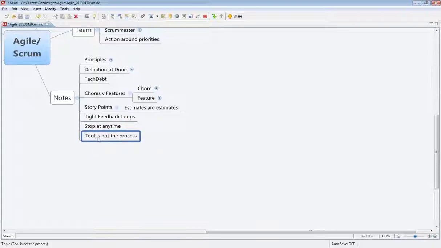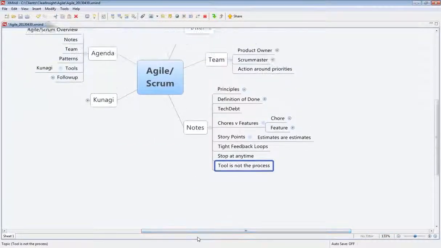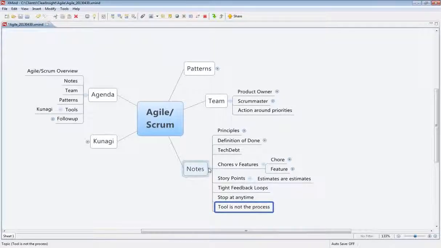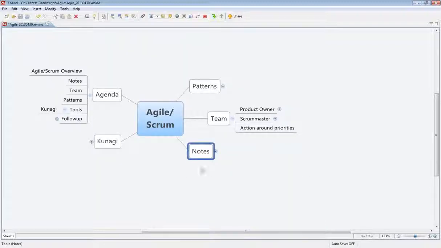And the last point here, before we get to something more interesting, is that the tool is not the process. I'm going to show you a tool later on, but this is just one tool of many that we can use for this process of Agile Scrum. And the process is important because it's the people in that process that make these things successful. So those are some notes.